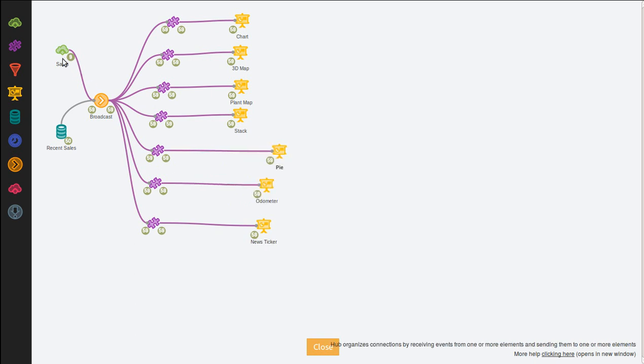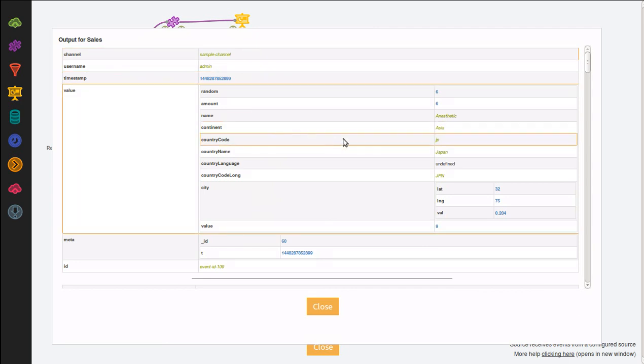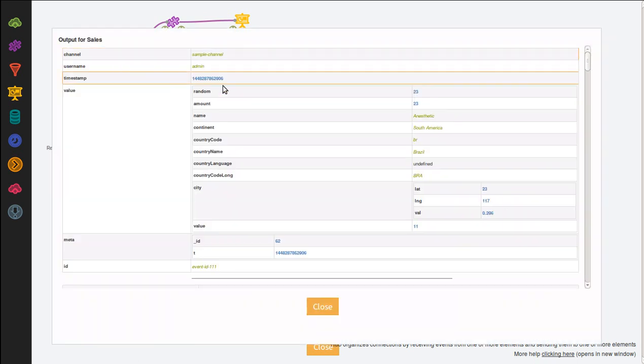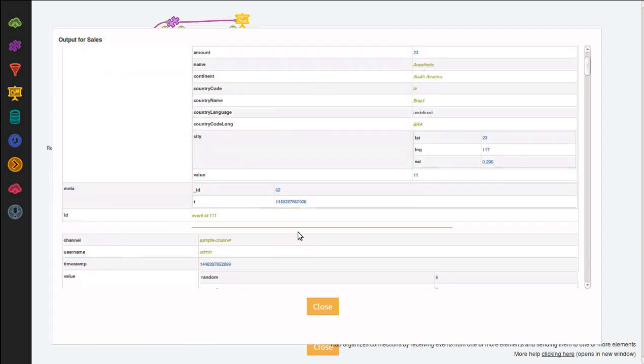where we can play with the different nodes on the flow. In this case we have a source, a sample source, which generates events every, I think, 5 seconds. If we click on the bubble here that increments every time an event is generated, we can see the content of each event separated by this bar here.